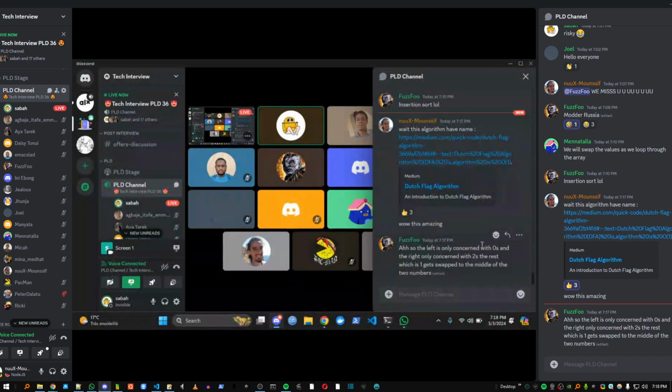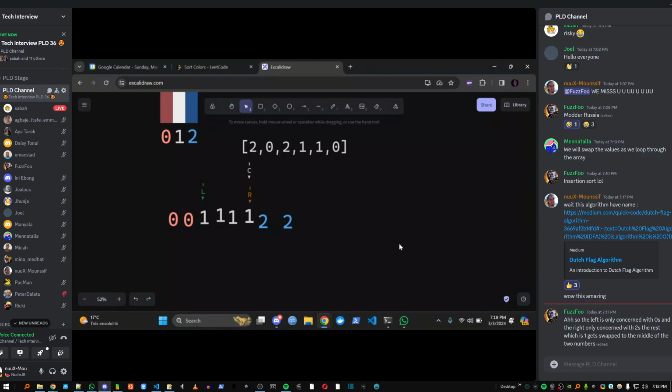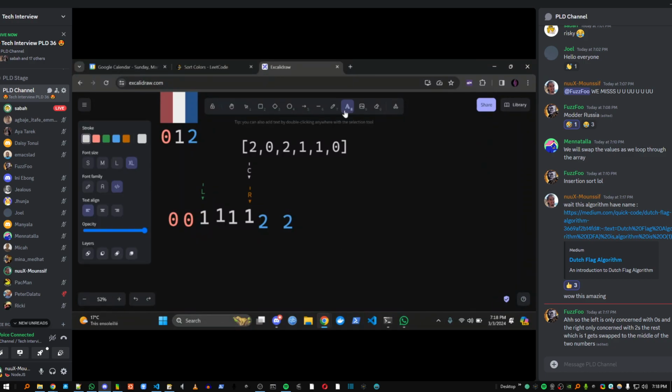Yeah, the left is only concerned with the zeros, the right is only concerned with the 2s. Yeah, correct. For me, I think it's clear. So left is holding zeros, and right is holding 2s, and wherever an element is inside, we're going to push it either before left or after right.